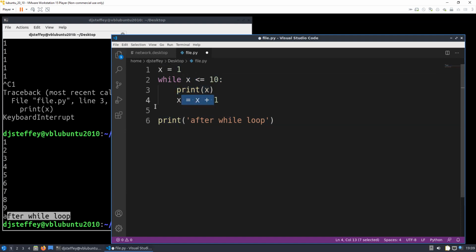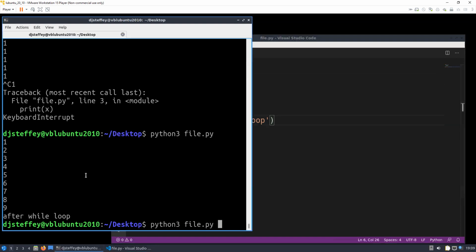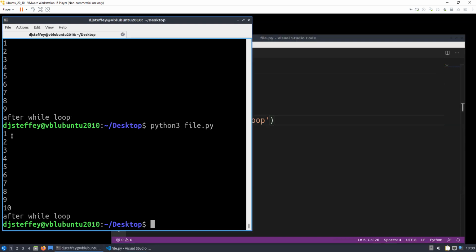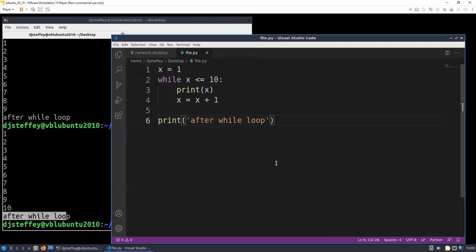Then x will turn into 11. It'll check it again, and 11 less than or equal to 10 is false, so it'll skip over it. So this will count all the way up to 10. Let's run it. And sure enough, there it is, counting 1 through 10, and then it says after the while loop. So we know that the loop ended, and this is where we got to. So that's basically all there is to the while loop.